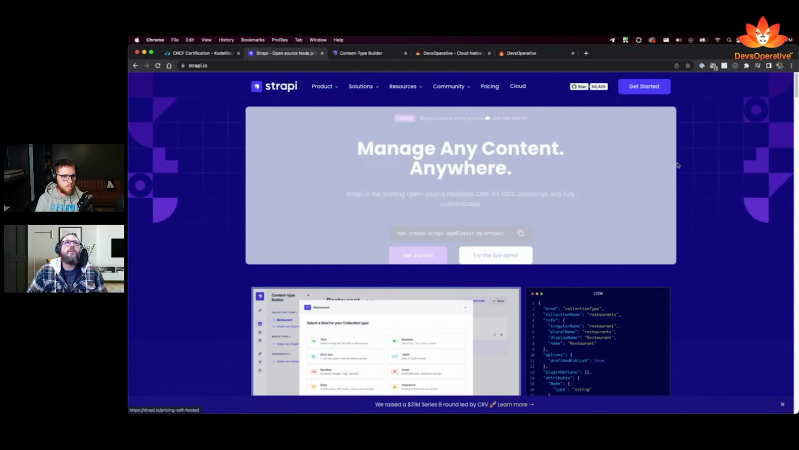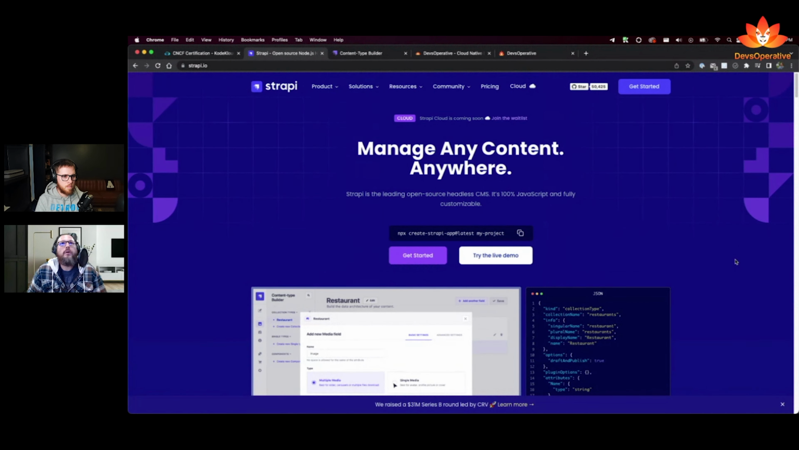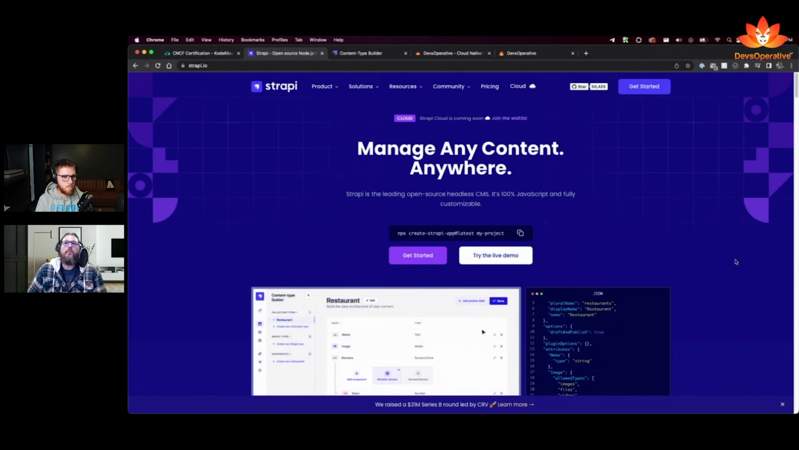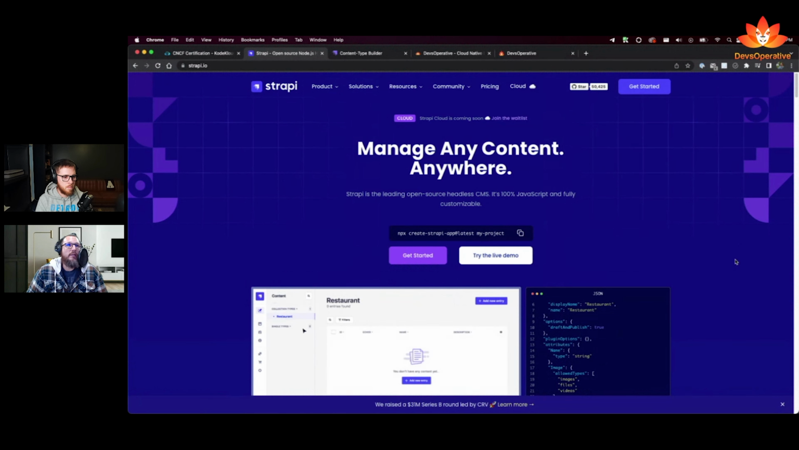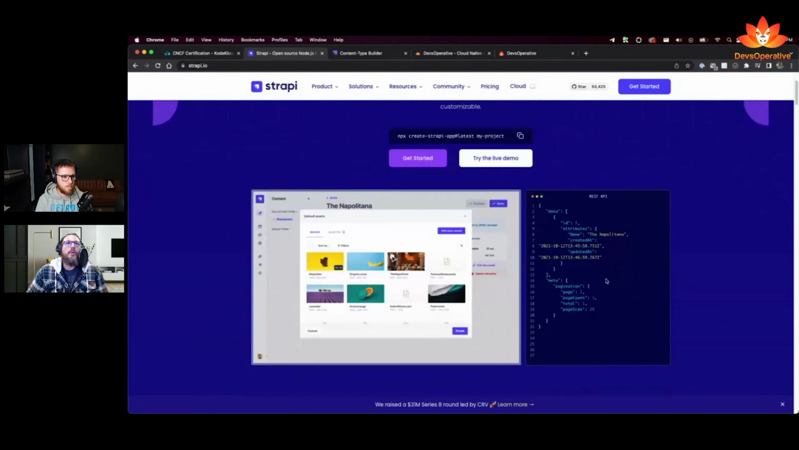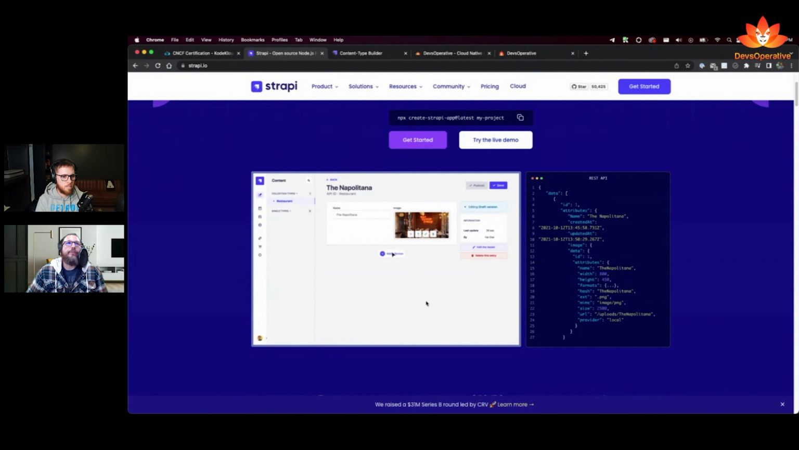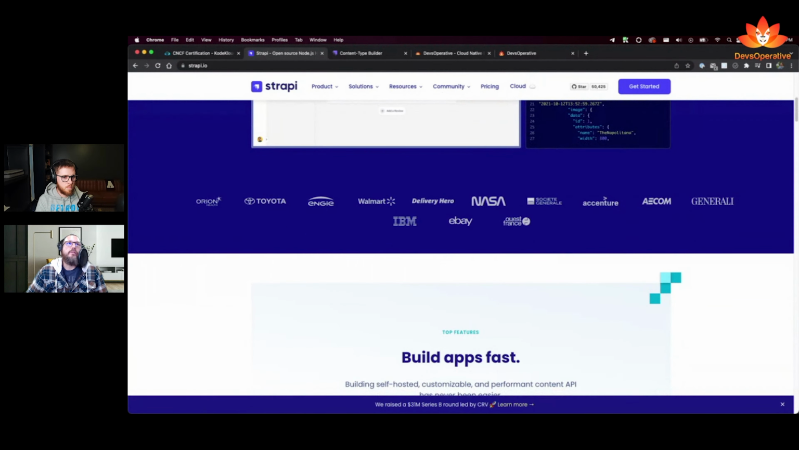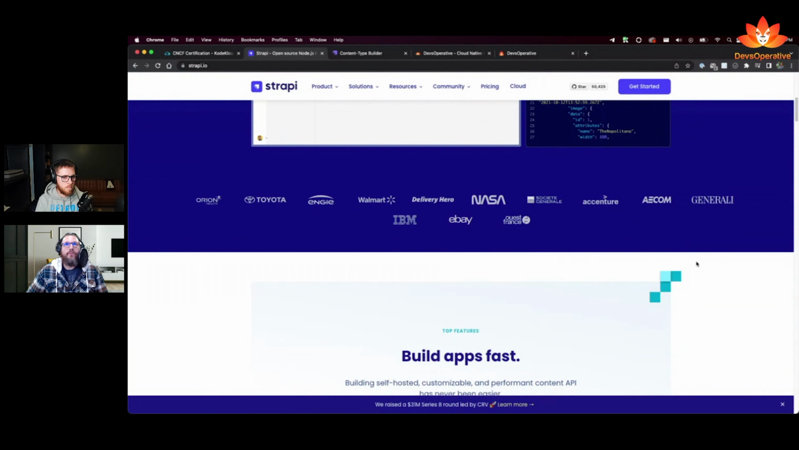So here is Strapi's website, strapi.io, and it is a headless CMS, which essentially means that we get content by calling APIs. It provides a really nice user interface for filling out different components. As you can see here, it's used by lots of different companies.